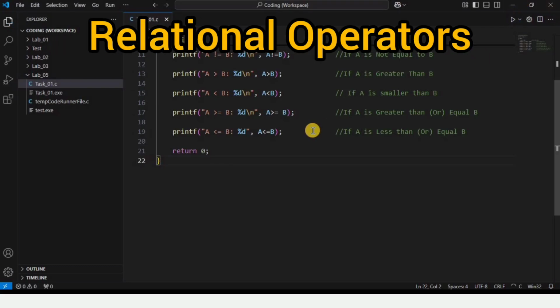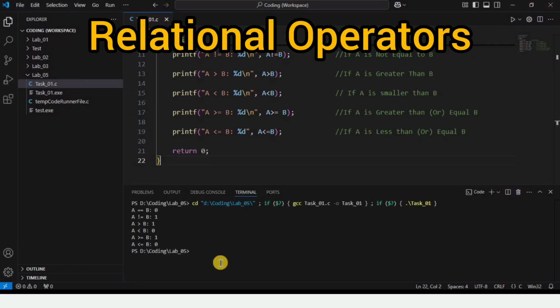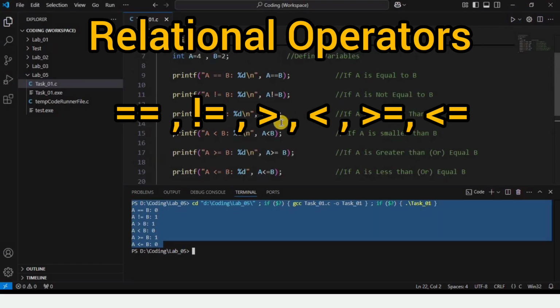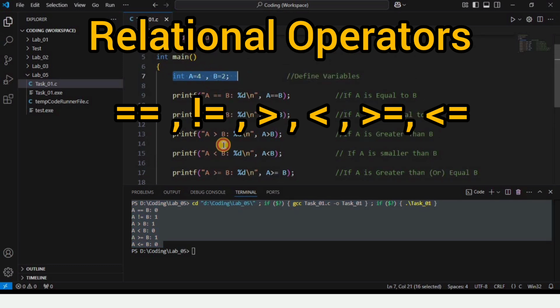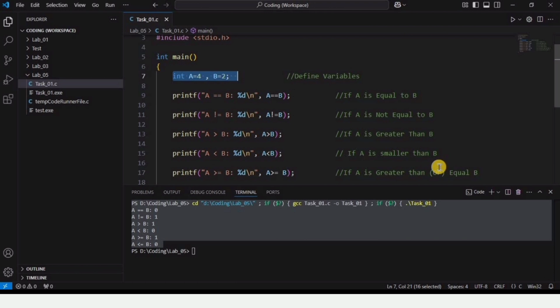Welcome to this C tutorial on relational operators, guys. In this video we will learn 6 different types of relational operators. These relational operators play a very important role in coding, especially when we write if and else statements.